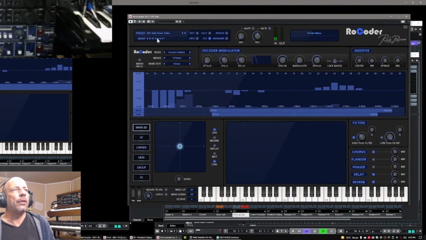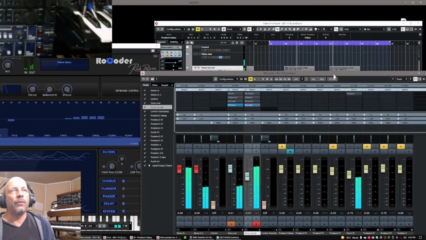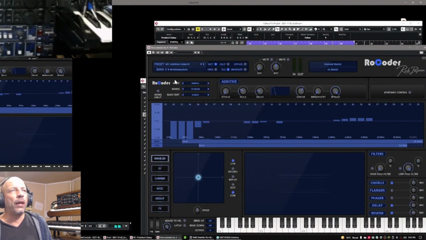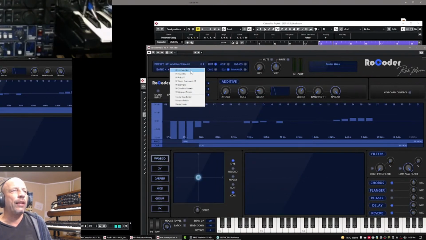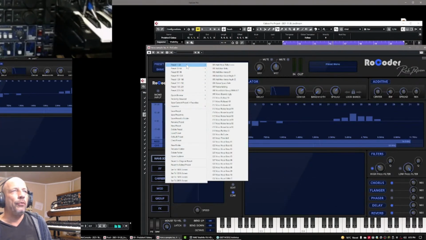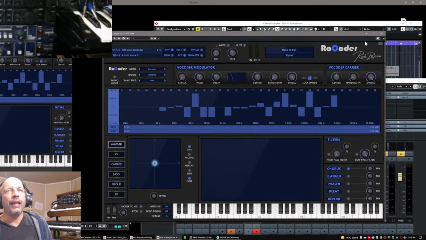Okay, let's do another bank, introduction bank. The first one always should give some. Okay, so it's a bit loud, sorry for that. So then I go here to a vocoder presets. So I simply pick one. Vocal, RoCoder, okay. Then you need to connect the MIDI, okay.